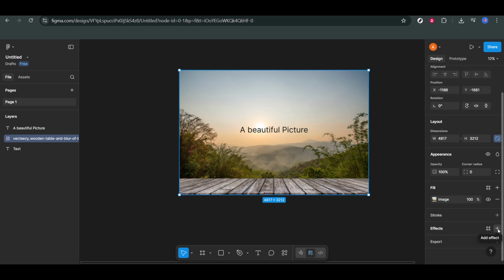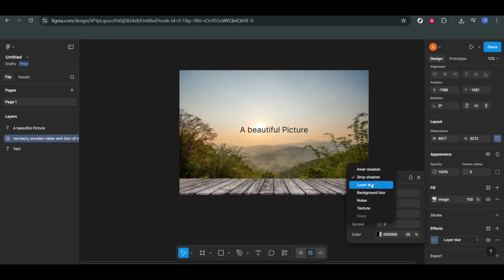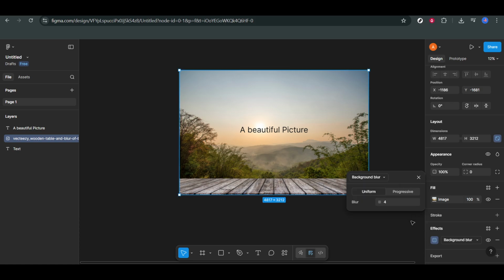Click on the plus icon next to Effects to add a new effect layer. By default, Figma will usually add a drop shadow, but we don't need that. Open the effect dropdown and change it to background blur. You'll instantly see the image soften behind your design elements.